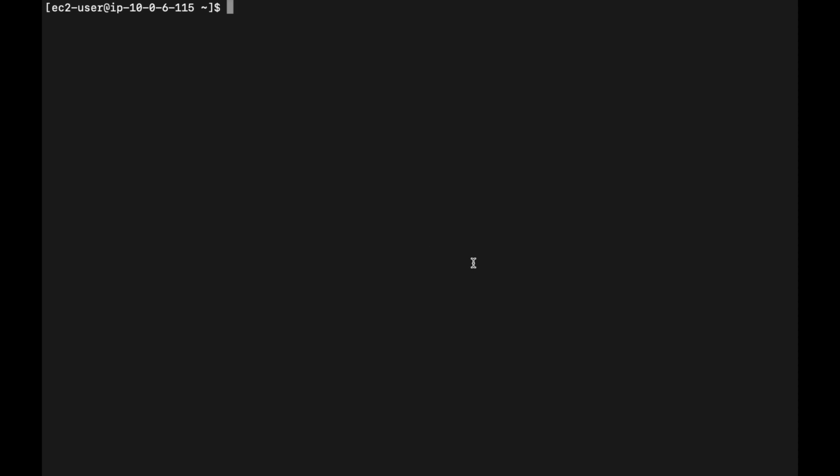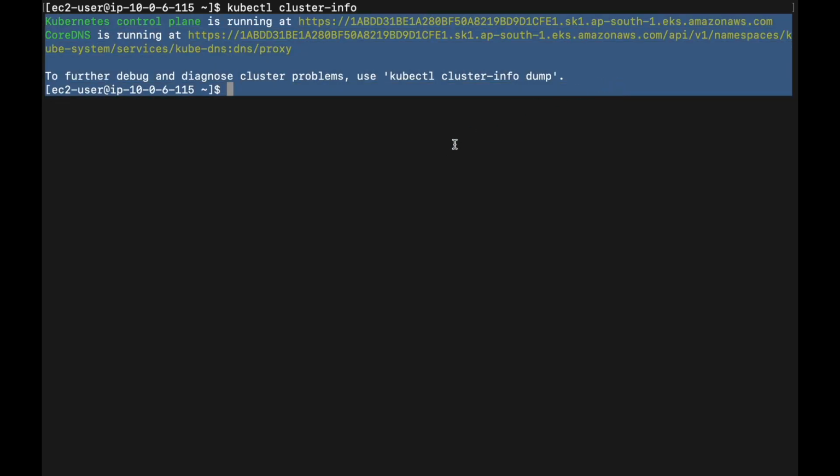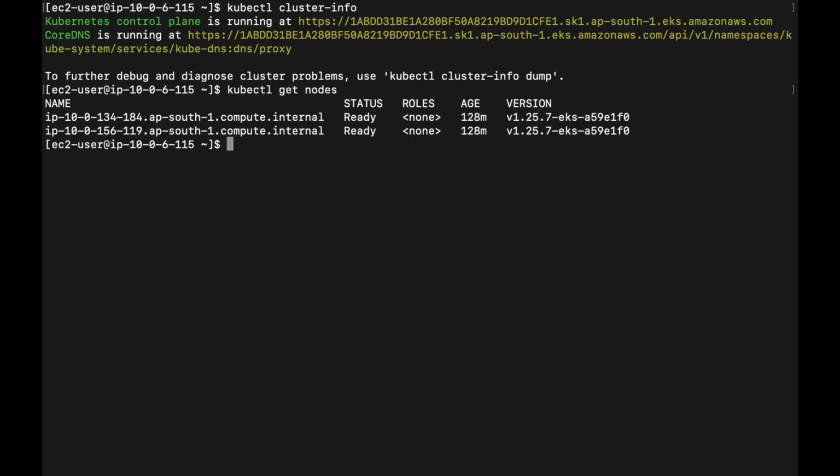Now head on to the terminal and rerun the cluster info command again. So finally our cluster is accessible from our Jump server. Let's try kubectl get nodes command as well. Here we see the two nodes which were created during the node group creation. We are now able to access the cluster.